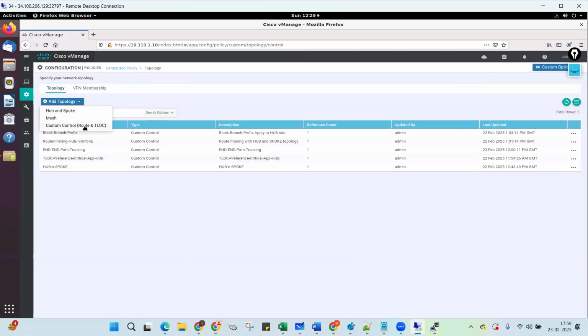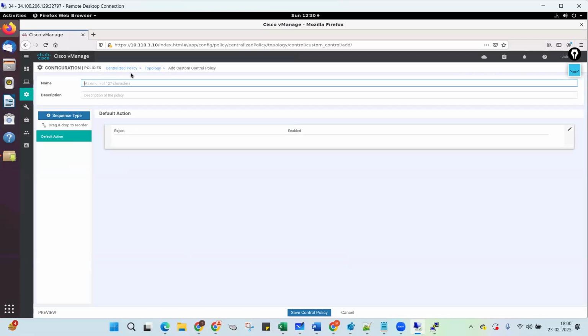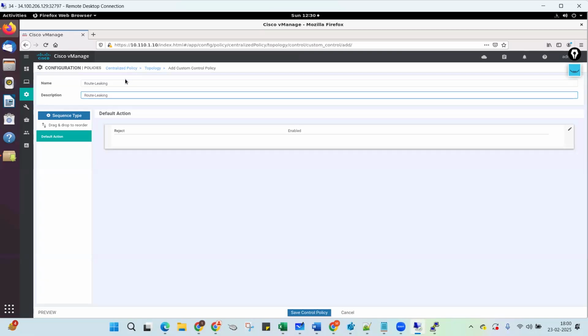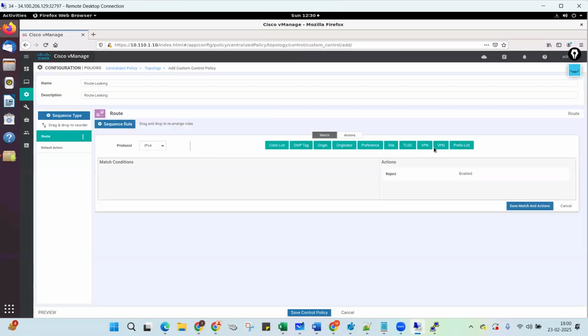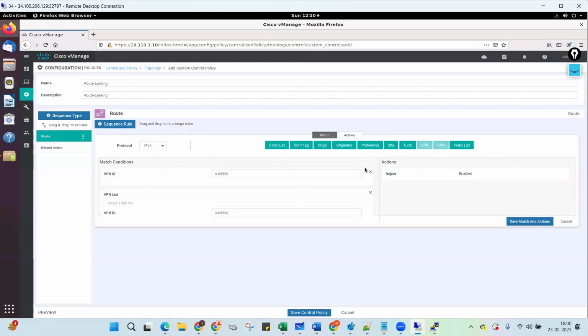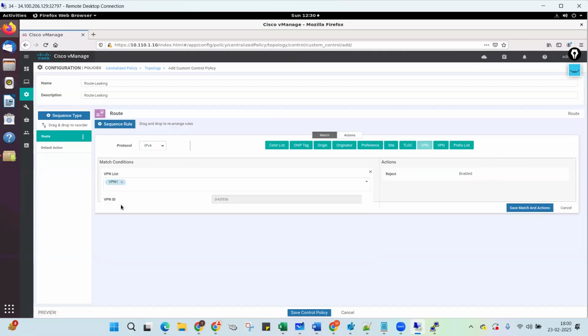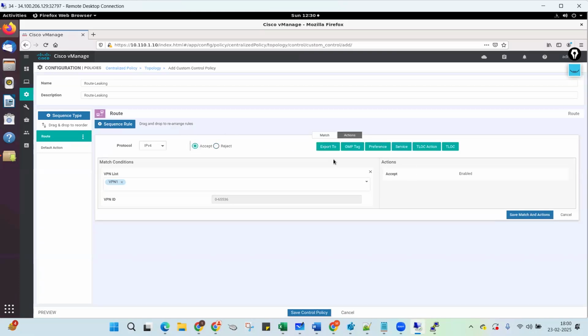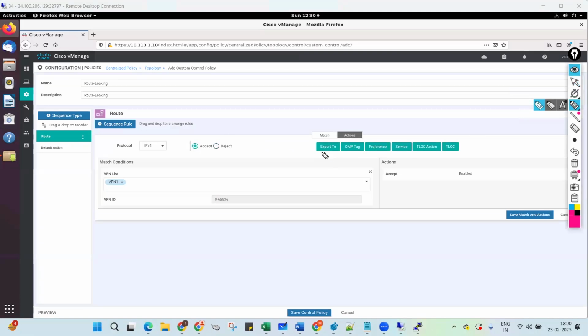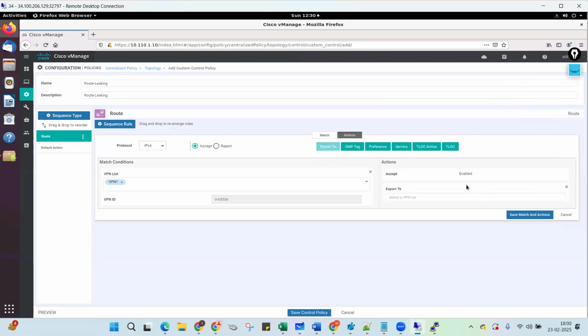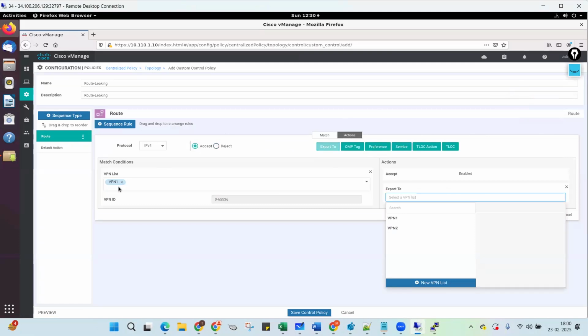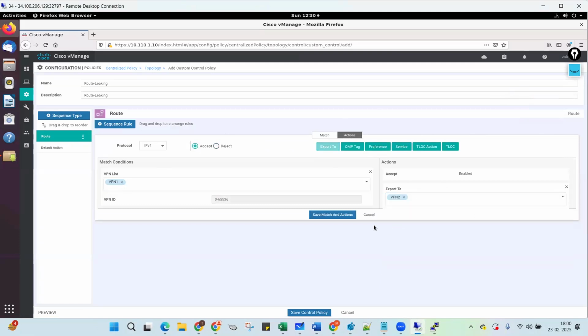Click on add topology, custom control, and give the name as route leaking. In sequence type, I'll create route, and in sequence 1, I will match VPN 1. I'm calling VPN 1 in my match. My actions will be accept, and here we see the option export to. I'll make use of this option. Now it is asking in which VPN list do you want to export this VPN 1. I will select VPN 2, save match action.